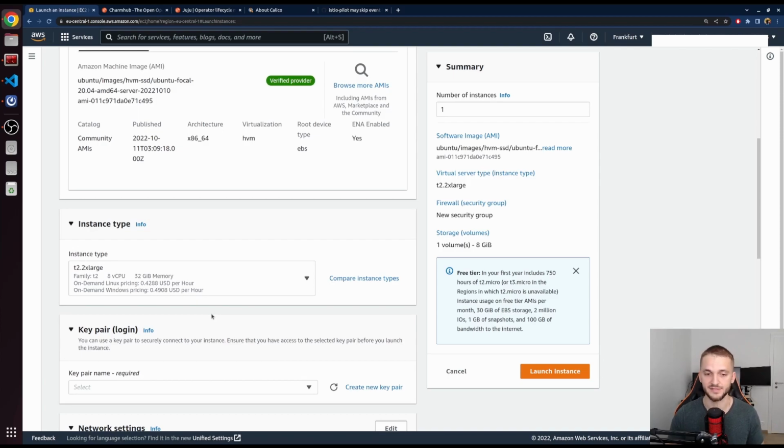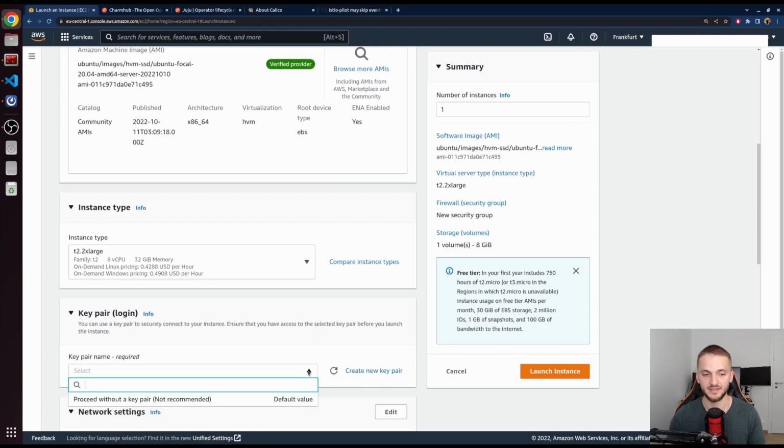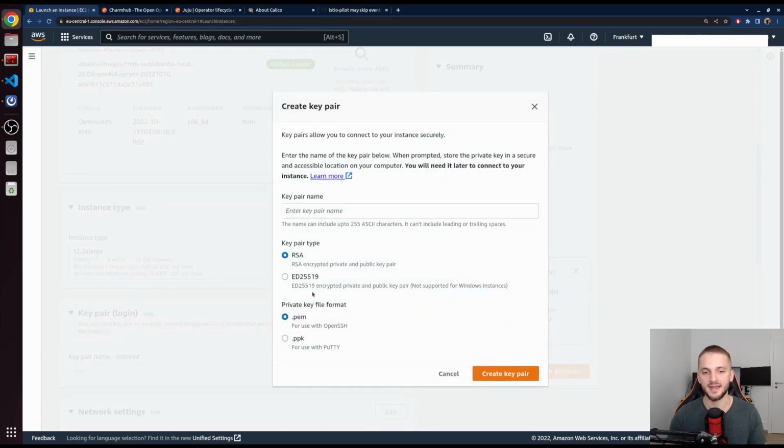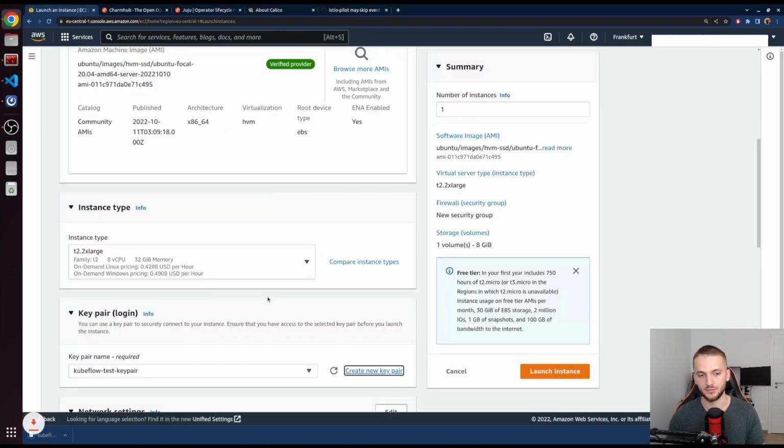And you need a lot of resources. That's why you're paying for this, but yeah, doesn't matter. So now you go for the key pair section, and it's important. I don't have any key pairs right now because I think you neither have if you are starting from scratch. So you click on the new key pair and click on the RSA part and give it a name like Kubeflow test key pair. And I go with create key pair, which will download the key pair for you, okay?